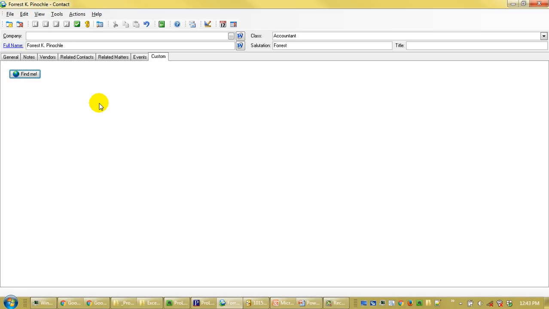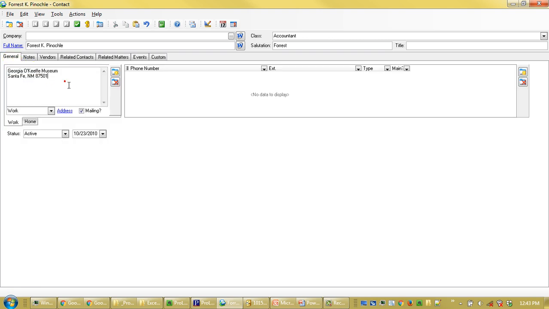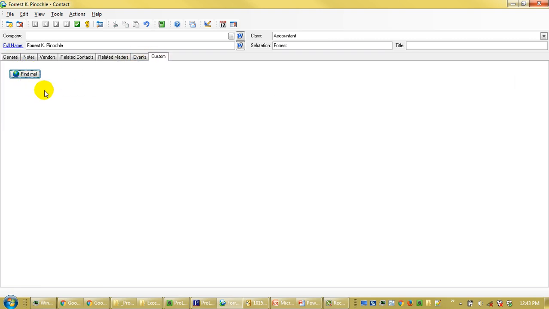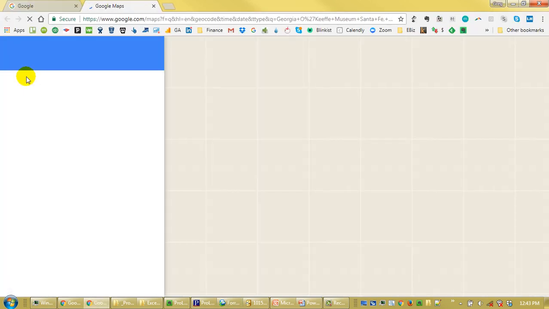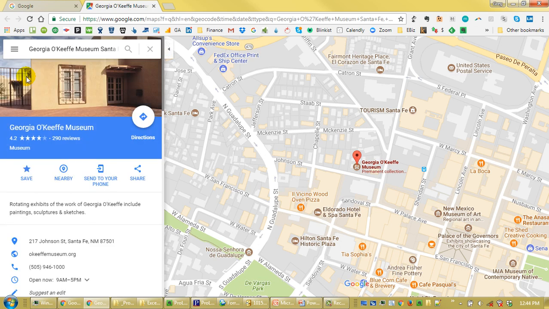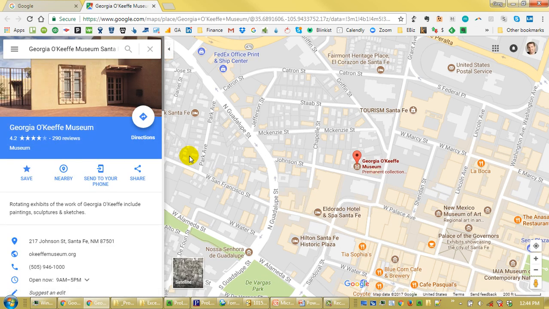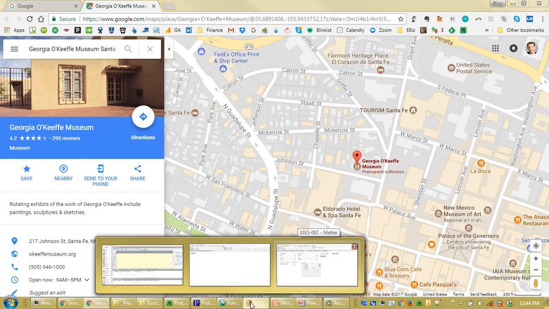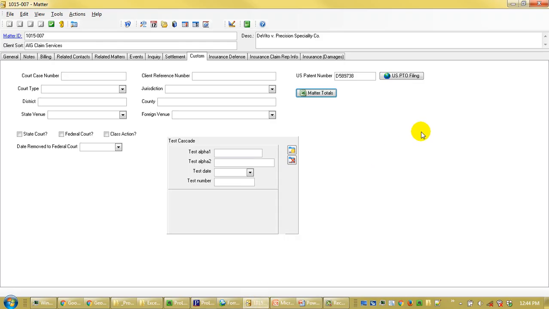Okay, so here in Contacts, we're on a contact record, and if I look on the General tab, we've got an address in there. And I've got a little custom button here. If I click the button, what it's designed to do is pull the address from the General tab and plop it into Google and create a map based on that address. So I'm just going to click the button. The button and Google are now doing everything else, and there we go. We've got the address that got popped in there from the contact. Pretty cool.